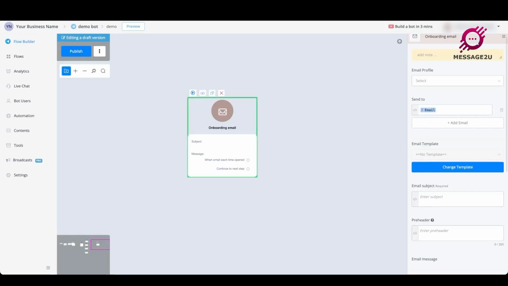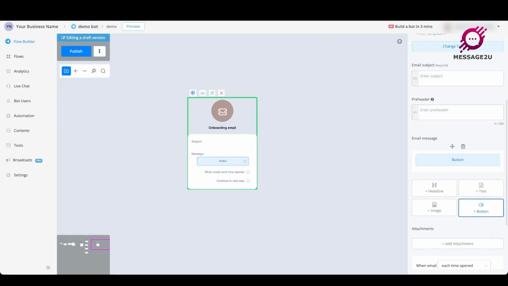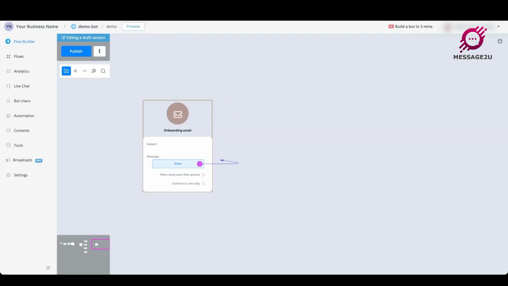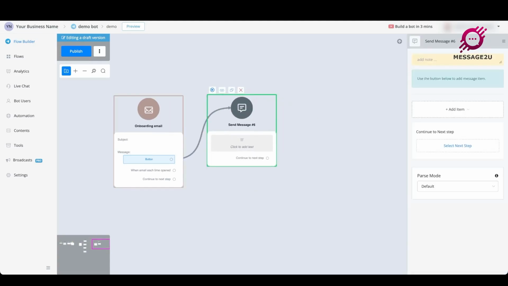A great feature also is if you want to get the user back inside of your chatbot, you'll be able to include any kind of button that you like to. And once that button is pressed, you can just send a regular message. And this button will open up the chatbot with the channel that you chose to open.